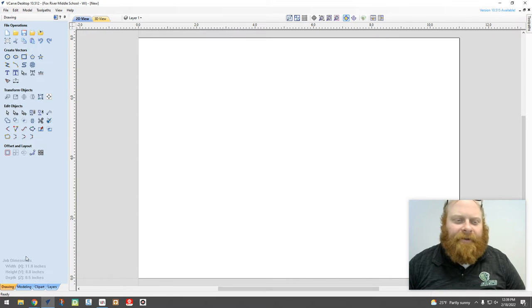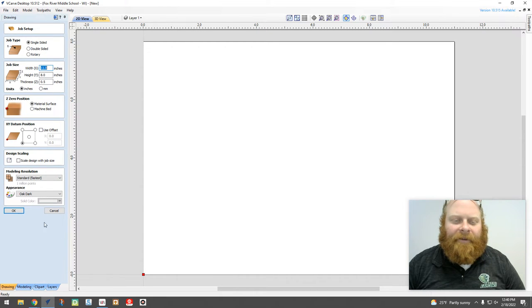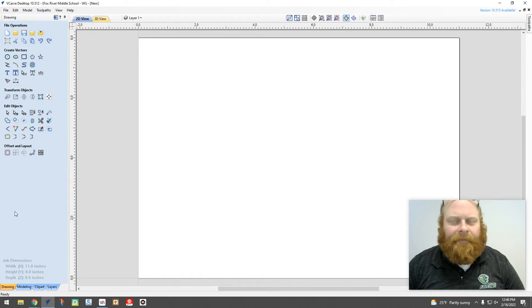Once you have your dimensions, you can always check them down here on the left. If you ever need to make any corrections to your dimensions, under the file operation icons, it's the bottom left one. You can go in here, make any changes you need to, and then hit okay. All right. First thing we're going to do is the trench.